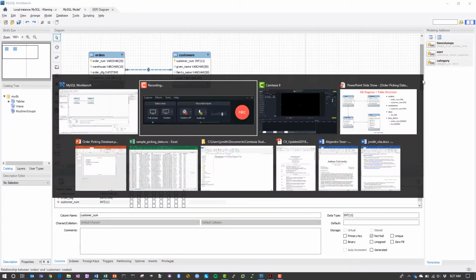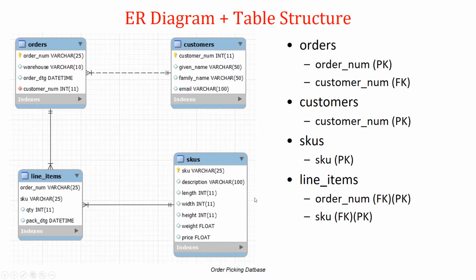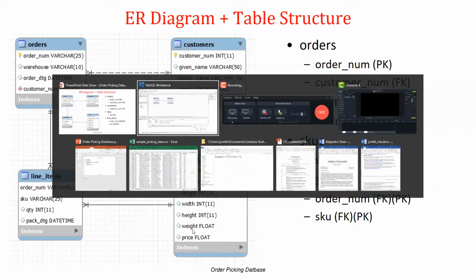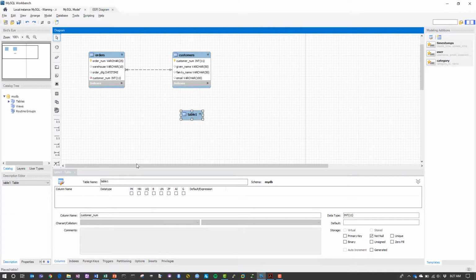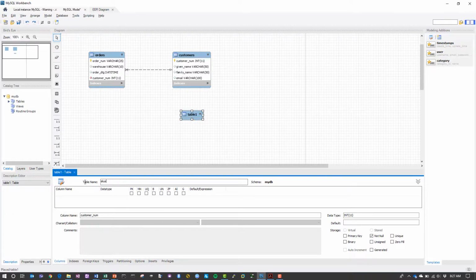let's create the SKU table. So go back to our ER diagram. So we're going to create the SKU table, which has SKU as primary key, and then description, length, width, height, weight, and price. So as before, I'm going to click on the table, create a new table, and then double click so that I can edit that. This is going to be my SKUs table. So my primary key here is SKU, and my SKU is a varchar 25.